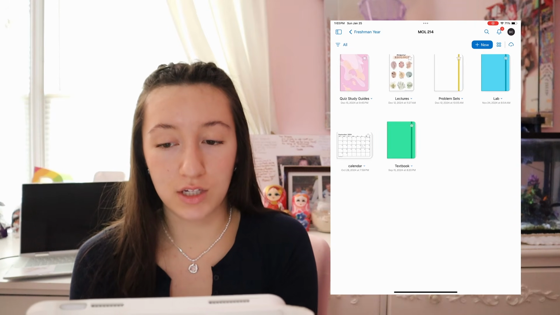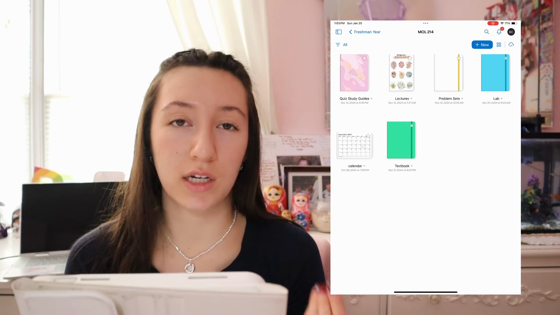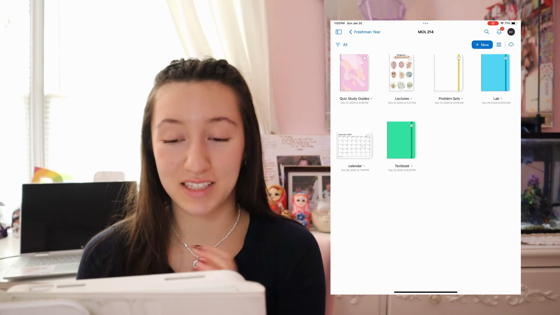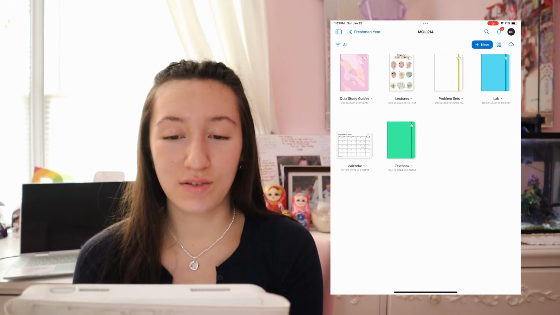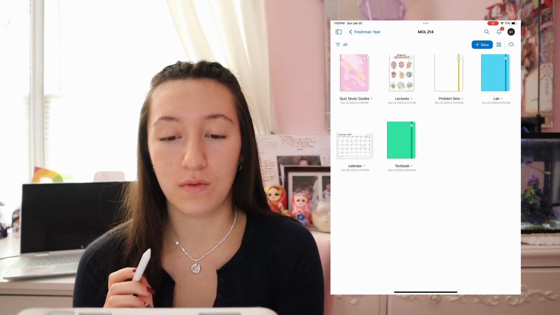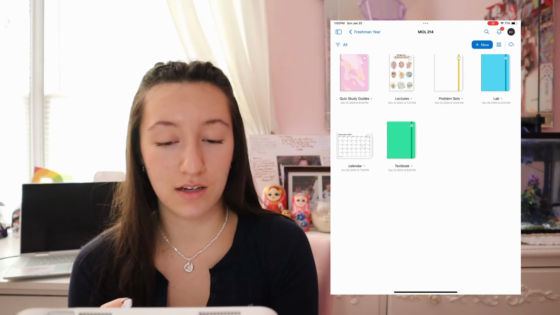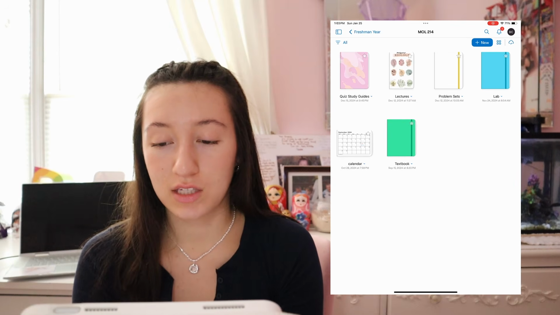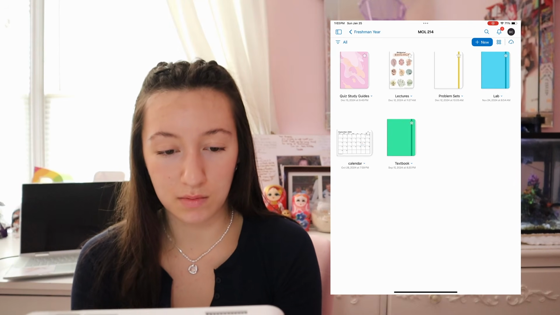For molecular biology and for a lot of my trickier science classes, I have several different notebooks. And it really depends on the class, but the notebooks that always stay consistent over the years and over my classes are lectures and textbook usually, and then sometimes problem sets.